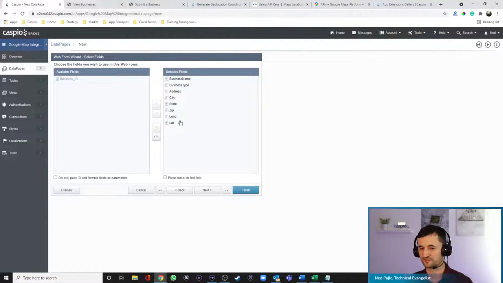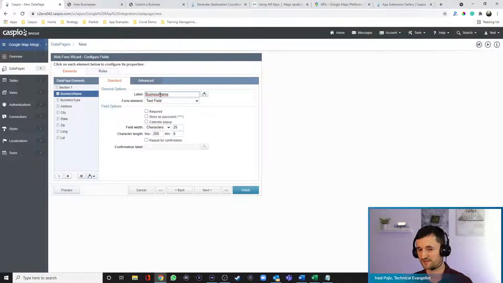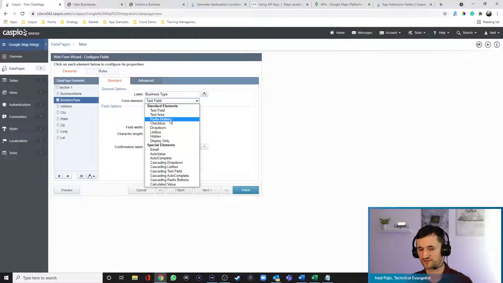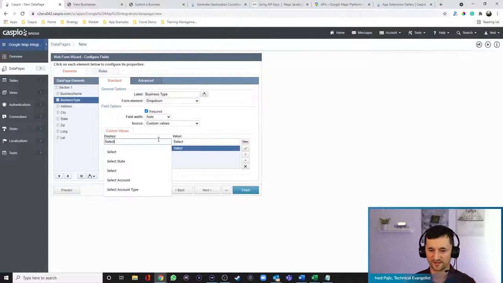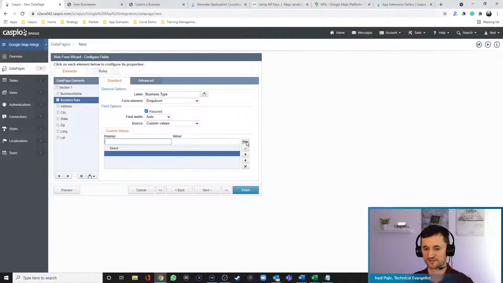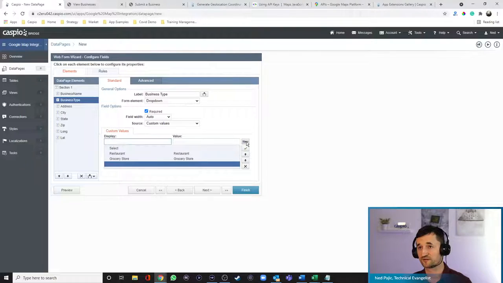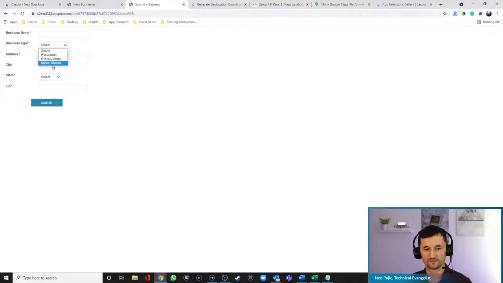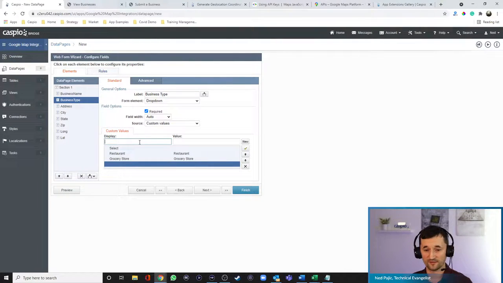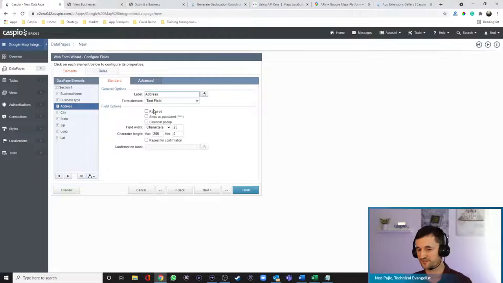Let's move all of the fields to the right. Hit next. Just going to create some spacing here, my label, business name. I'm going to make all of my fields required, okay? So required, business type, that's going to be a required field. Let's also have a drop down here, and we'll say select, delete the value, and then we're going to say maybe restaurant, grocery store. And what was the last one that I had? Restaurant, grocery store. Now let me take a look at my live example. I had one more. Movie theater, okay. Okay, so my address field is going to be required.